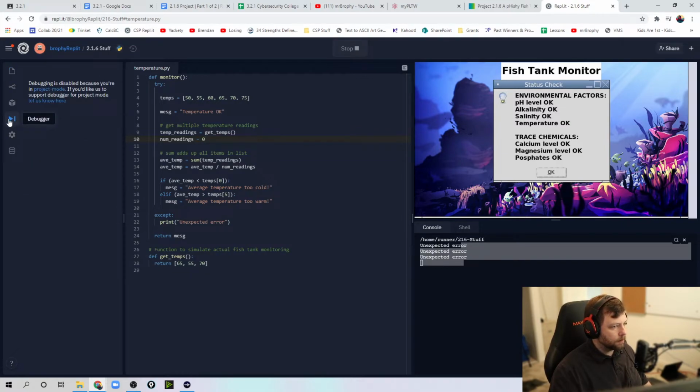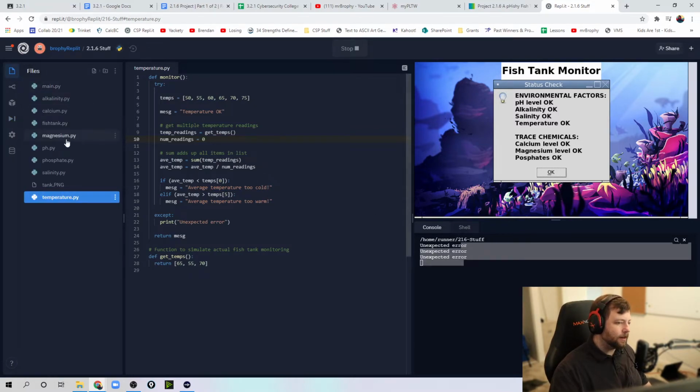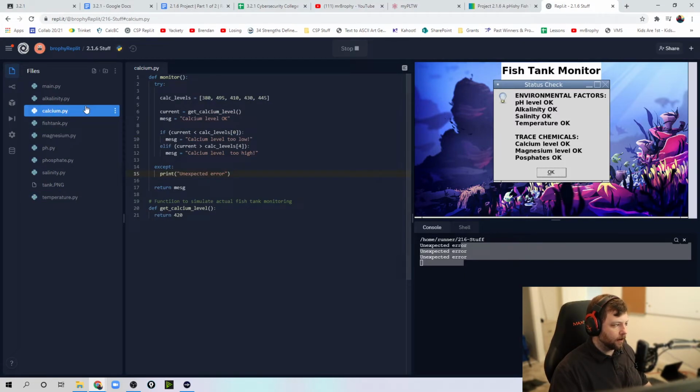I wish I could use Replit, but Replit doesn't work in project mode, in projects when you have multiple files. But you can do this in Replit. My hint is you have to figure out which of these Python files is the error.